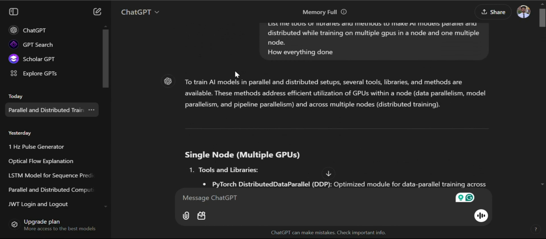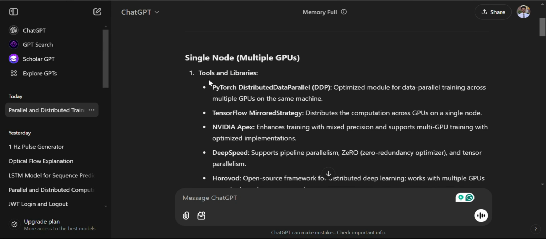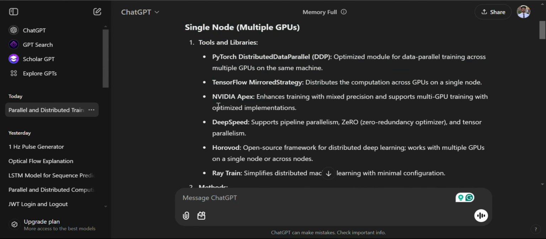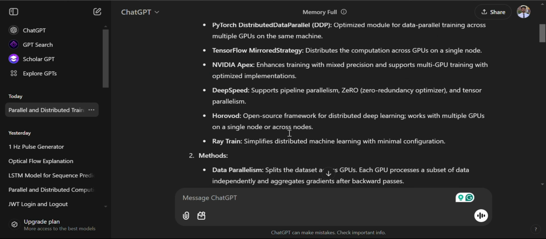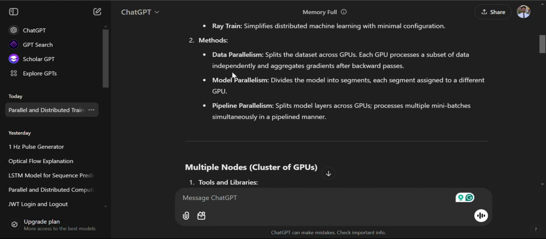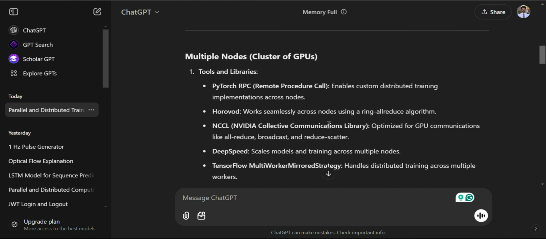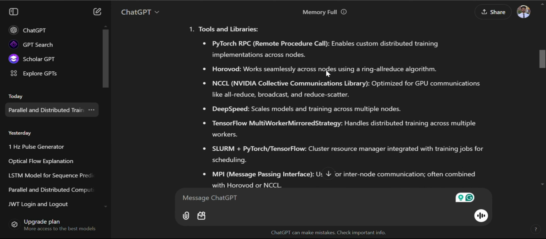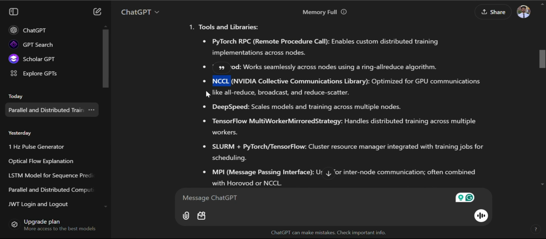It's ChatGPT. So here it gave all these similar things. It gave the NVIDIA Apex as well, and the methods are all the same. And then for multiple GPUs, like in a cluster of GPUs, we can use this NCCL.